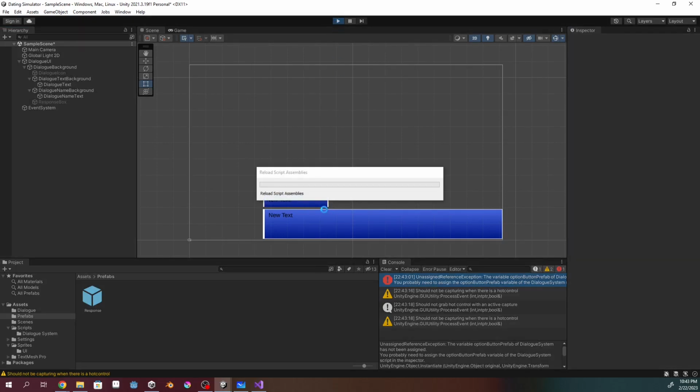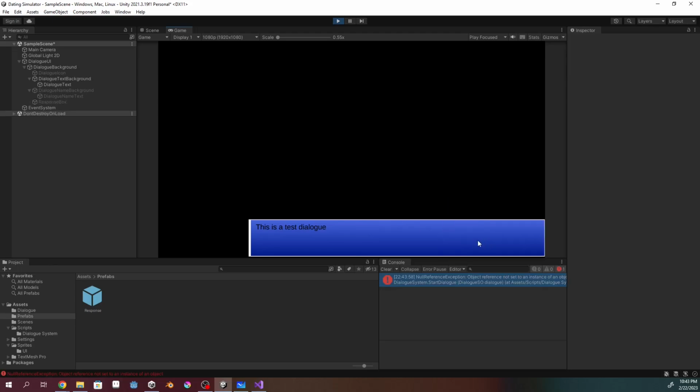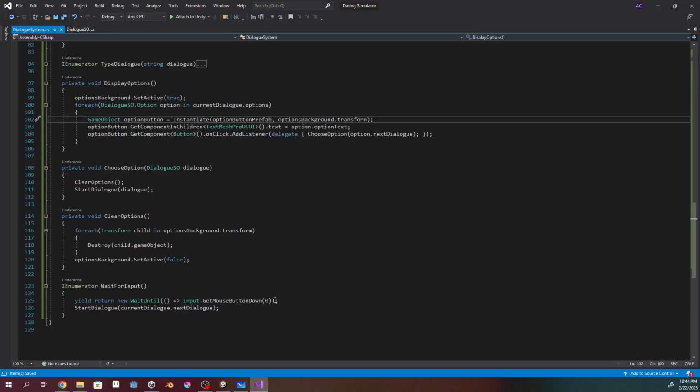So now when we run it, this is a test dialog, displays yes or no. So it is displaying those. Now nothing's happening currently, or we're getting an error when we click it. That's just because there's no next dialog set yet.